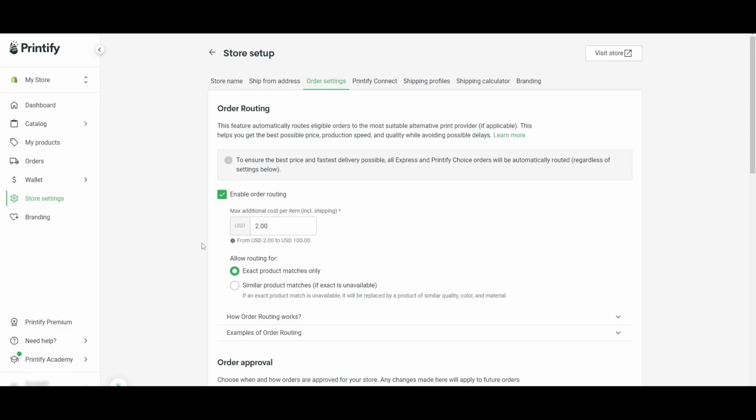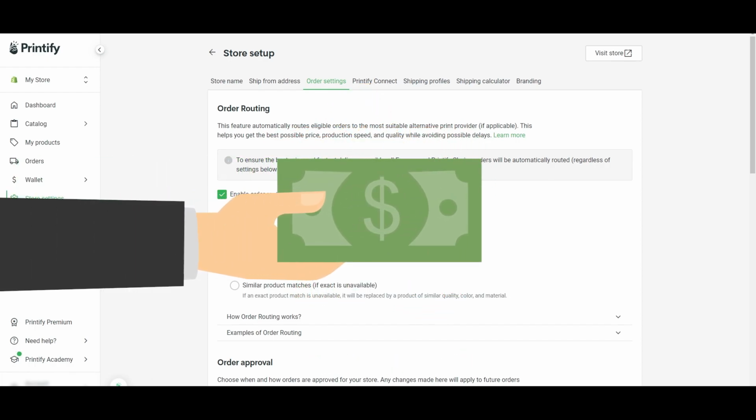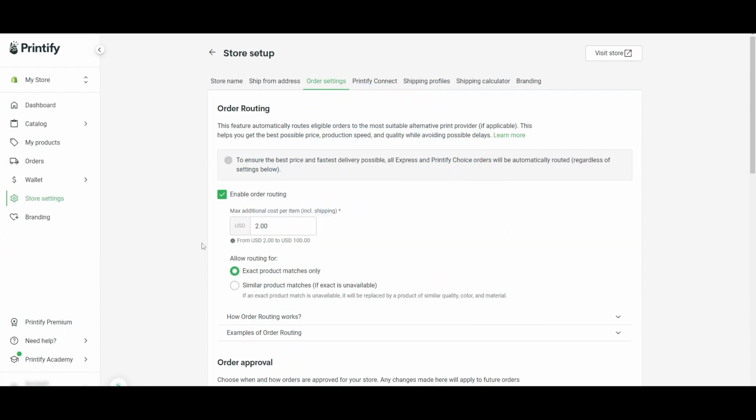So that could create some problems. So make sure that you keep it to exact product matches only. That way the customer will receive the exact same product that you are selling. There will be no returns for that. If you want to enable routing, you should enable it, add $2 extra. You can go up to $100, but I recommend going with $2. You can go more, it depends on you.